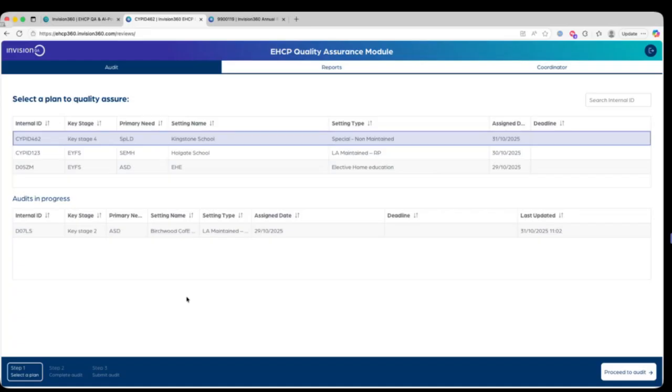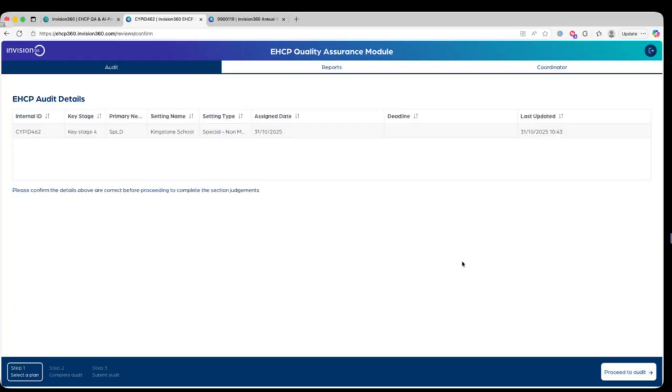We make sure that we've got that documentation available to us. So in this case, on the EHCP tool, I would need eyes on that education, health and care plan, and I would check the data that the internal ID number, key stage, primary need, setting name and setting type matched the document that I'd been provided by our local authority. When I'm ready to start, I hit proceed to audit in the bottom right hand corner of the screen, and it'll just ask me to double check those details and confirm because the plan's not saved on Invision360.